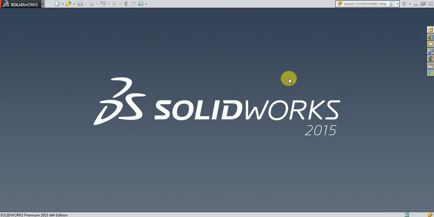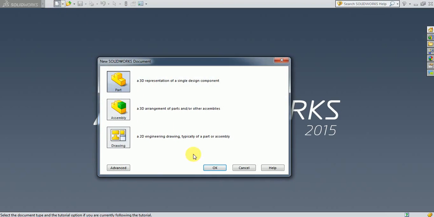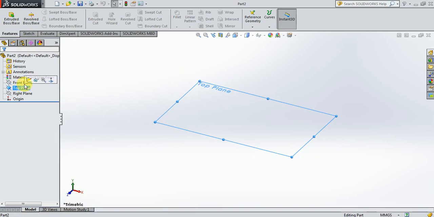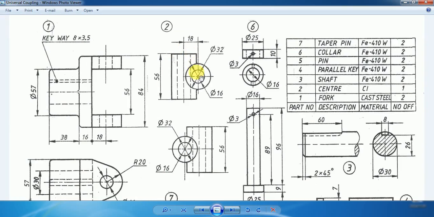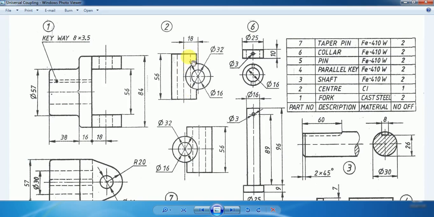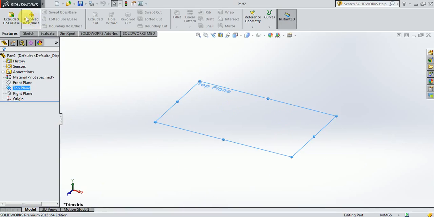I will close this first part. I will go to creating a new part now. Click OK. Now I will choose the front plane first. Front plane or the top plane, I will select the top plane first, so that I can create this vertical cylinder first. I will select the top plane because this left hollow cylinder looks like 2 concentric circles in the top view. Therefore I will select the top plane.